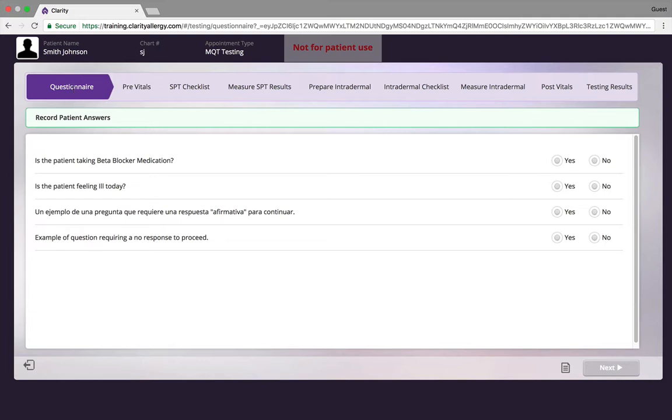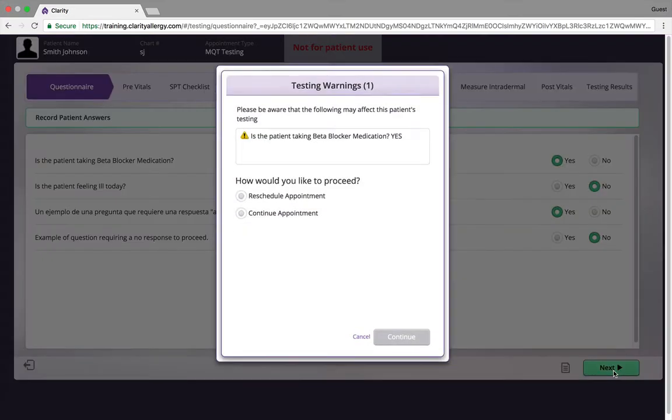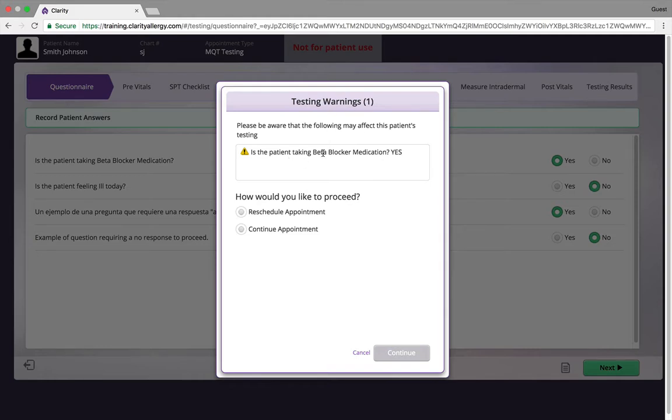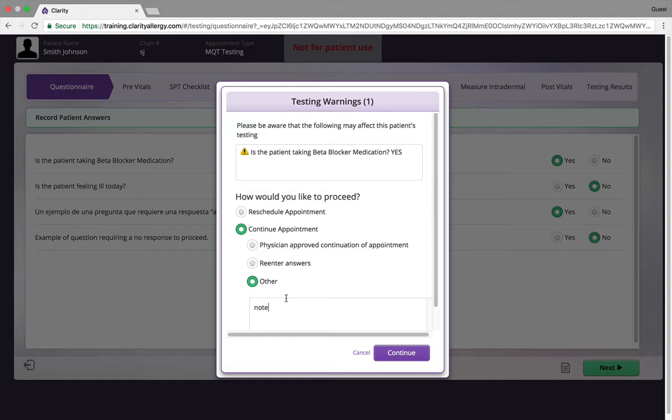So for instance, do you do a pre-screening questionnaire? And if so, what are those questions? In this particular instance, I'll say yes, the patient is on beta blockers because we know that's contraindicated to testing. When I click next, you'll see that Clarity gives me a warning that says beta blockers are not something that we want to test people with. How would we like to proceed? Under normal circumstances, we would probably reschedule, but in this case, we'll continue and type a note. I could always re-enter the answers if I want to go back.